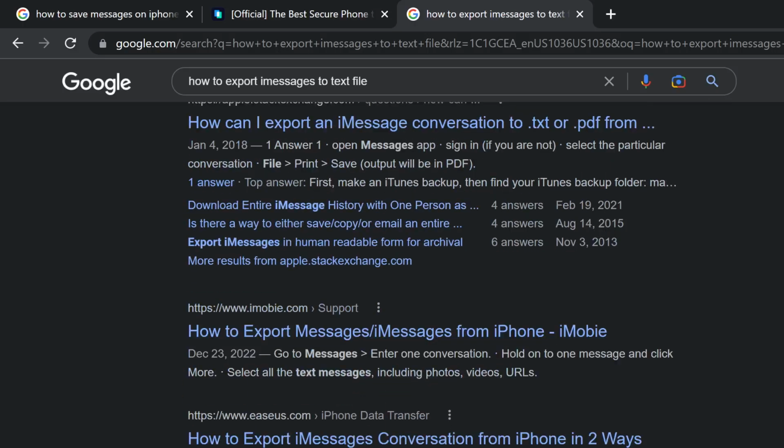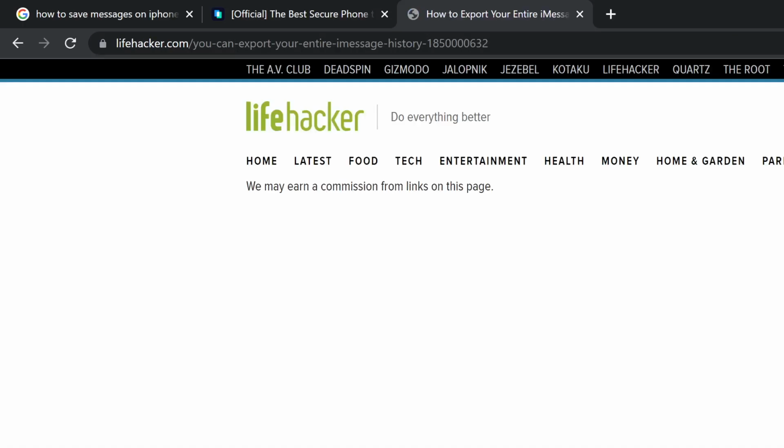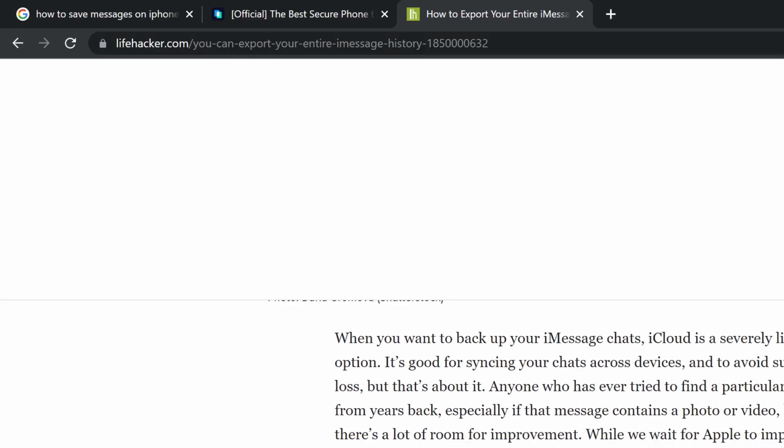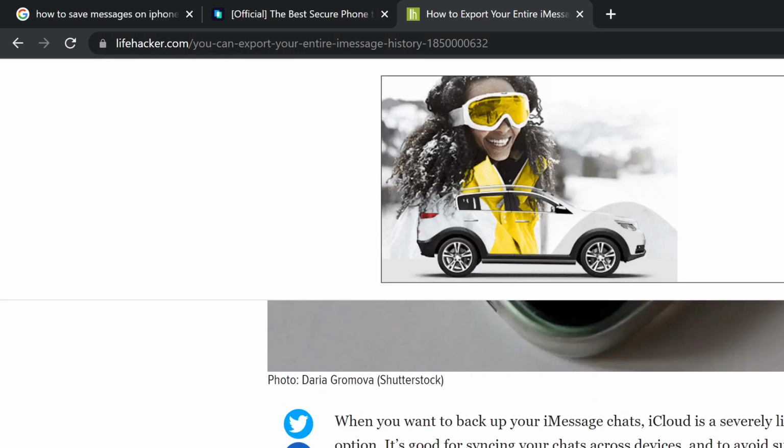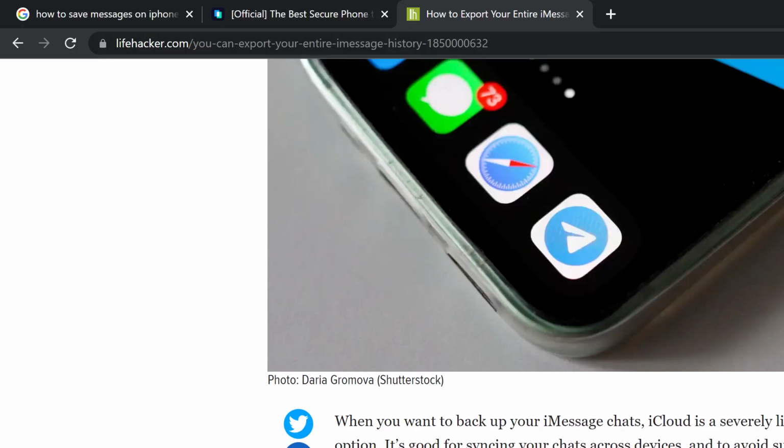You can export your entire message history. Okay, hold on. All right, Lifehacker, show us the way. When you want to back up your iMessage chats, iCloud is a severely limited option. Yeah, it's good for syncing your chats across devices to avoid sudden data loss, but that's about it. Anyone who has ever tried to find a particular message from years back, yeah, exactly. It's not great.